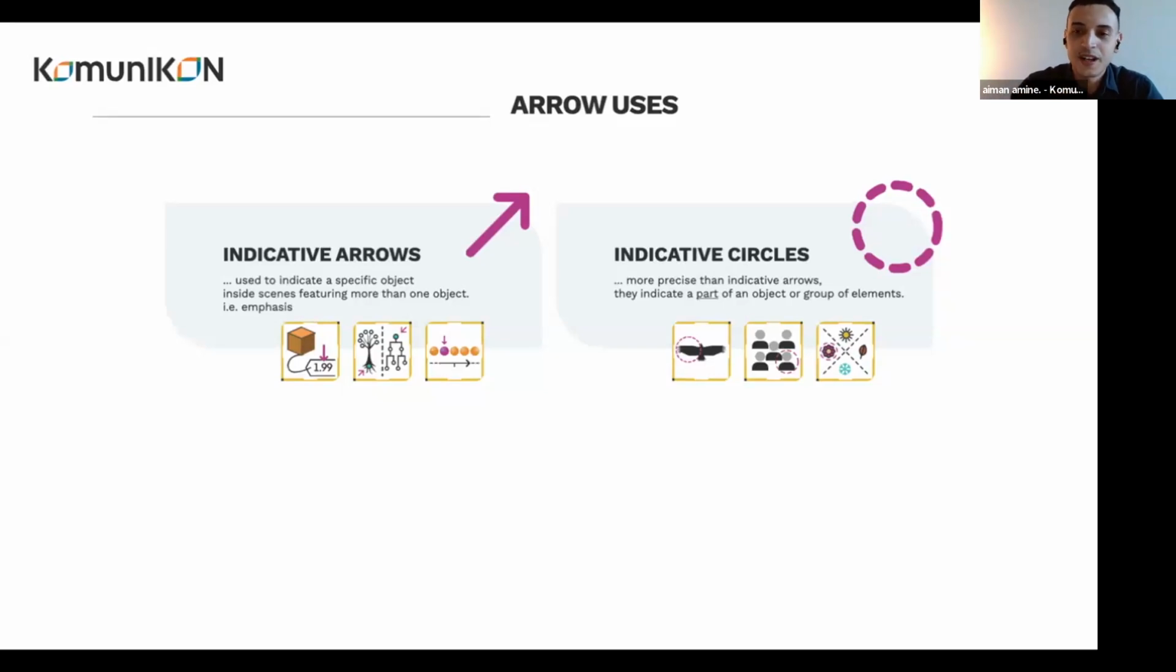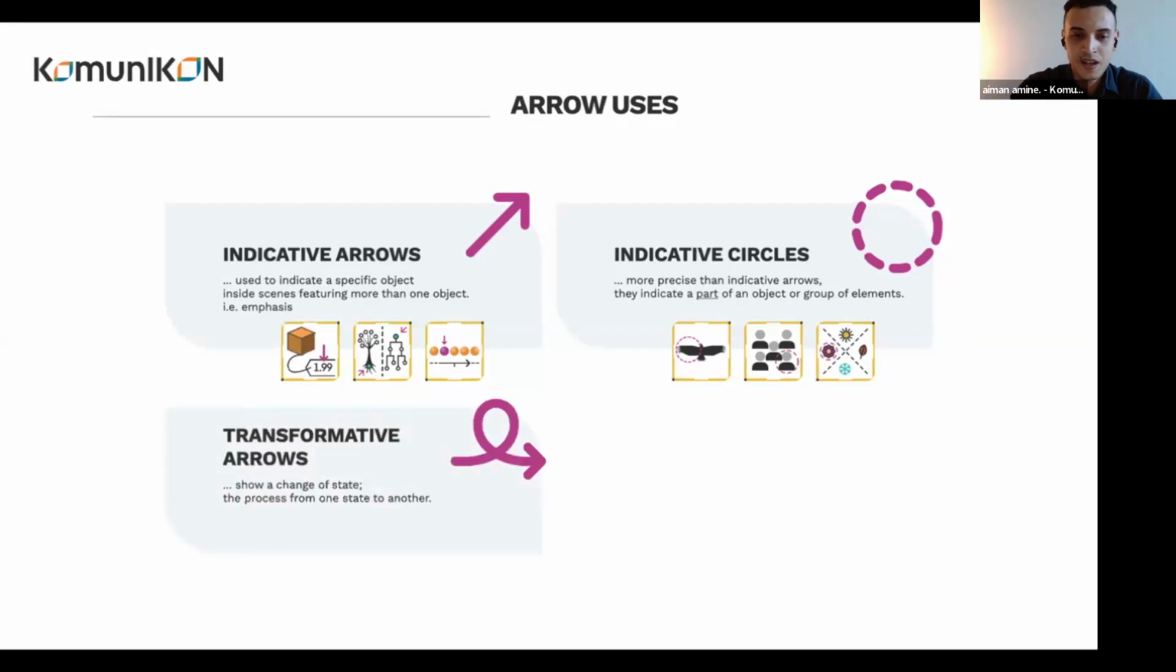Same goes for the other icons, for the icon for team, for example, or for spring as part of the seasons icon again. And then we have transformative arrows. They simply show a change of state or the process of going from one state to another. And here you see it in the icon of the verb to unlock.